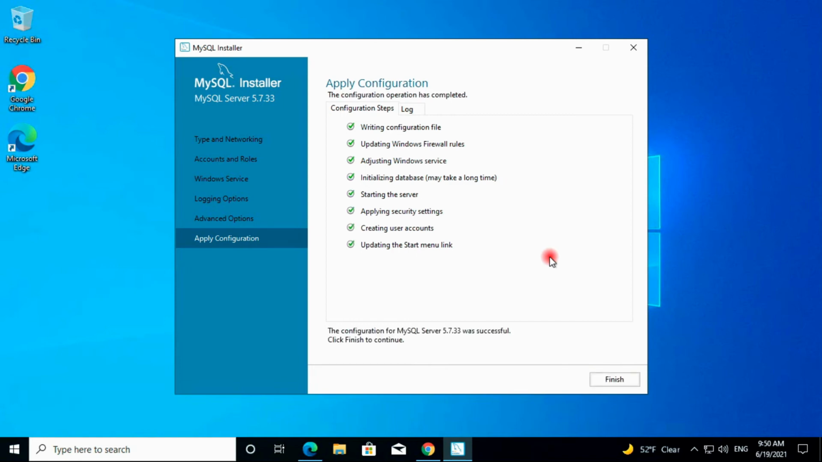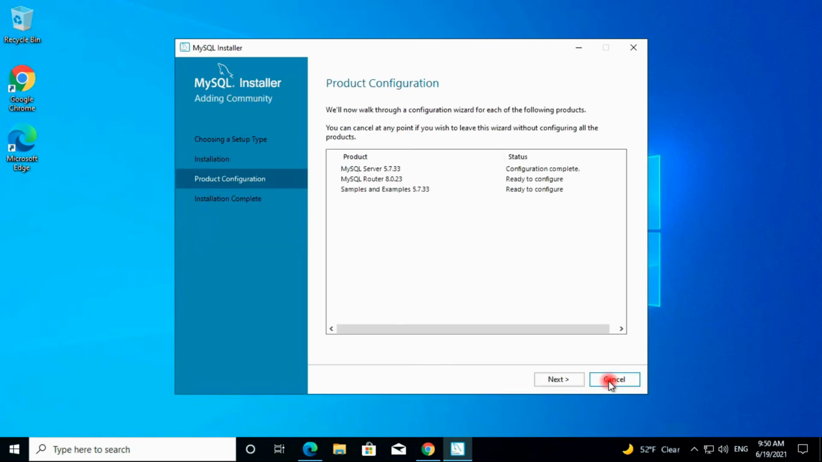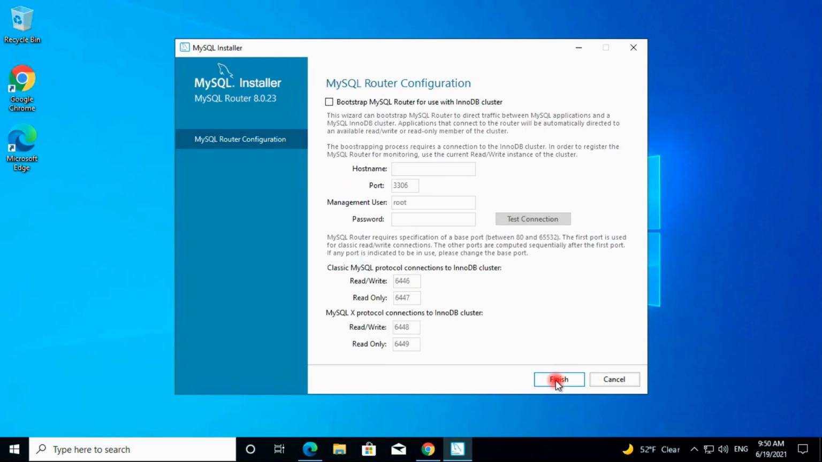So all done, as we can see. Just click on finish. Now it's going into the section named product configuration. Okay, so let's go next. Click on next. This one is also useful only for the replication purpose.